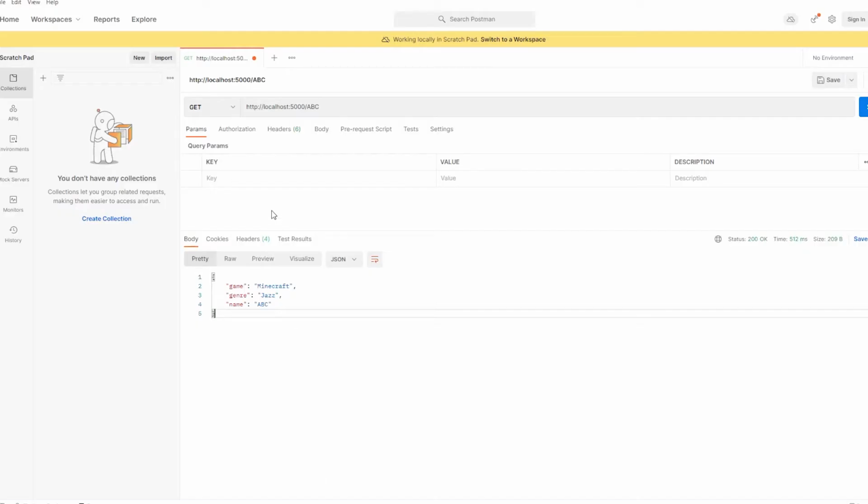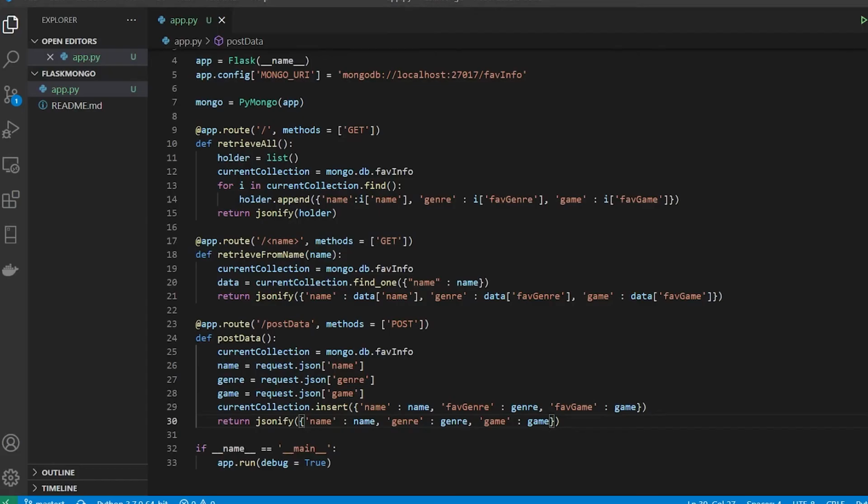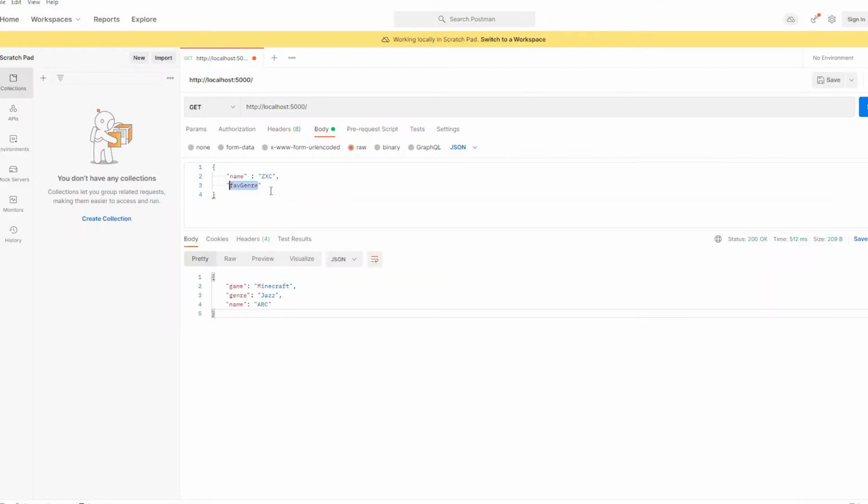Server is up and running. Now I'll come over here, I'll go to the body, I'll go to the raw, and after raw I'm going to click on the text, and I am going to go to the JSON, which is JavaScript Object Notation. After that, I'm going to get rid of this first of all, and now insert the data. So this is the JSONified data. I'm going to say name, and let me enter a name. So I'll say ZXC, I'll put a comma, then I'm going to pass it the genre, and let's say hip hop, and finally I'm going to say game. All right, so let's say Cyberpunk 77.